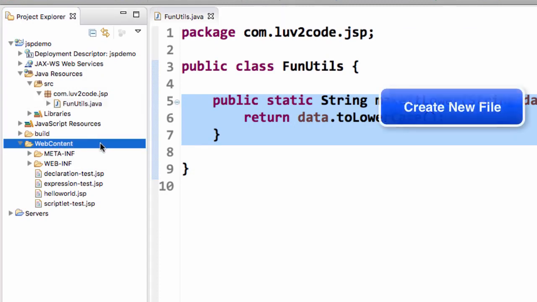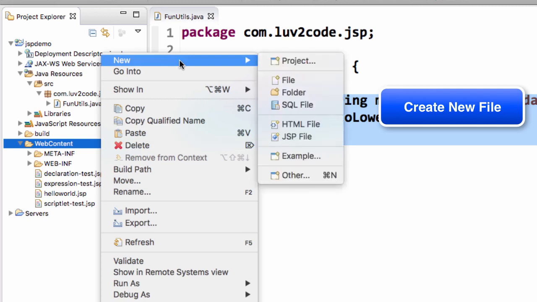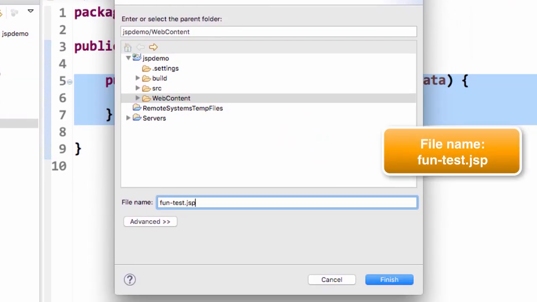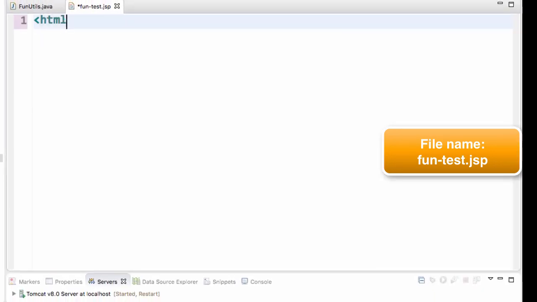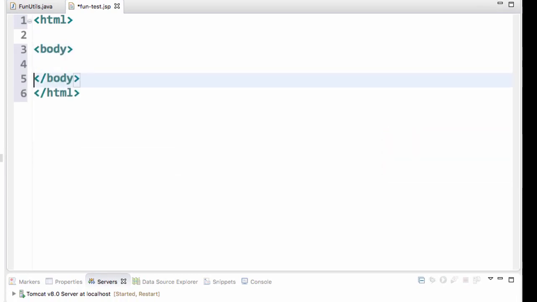Okay, great. So now what I'd like to do is create a JSP file that's going to call this class. So I'll move down to my web content directory and I'll do a right click and say new file. Now, the name of this file, I'll call it funtest.jsp because we're testing out the FunUtils. Once I'm happy with this name, I'll click the finish button. So I'll take care of my basic tags here for HTML and body. And let's have some fun here.